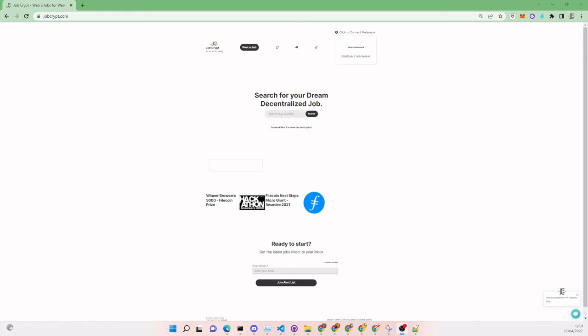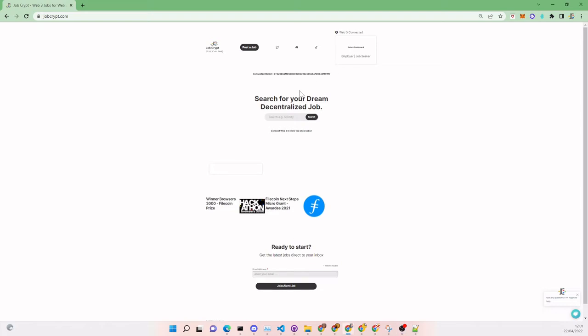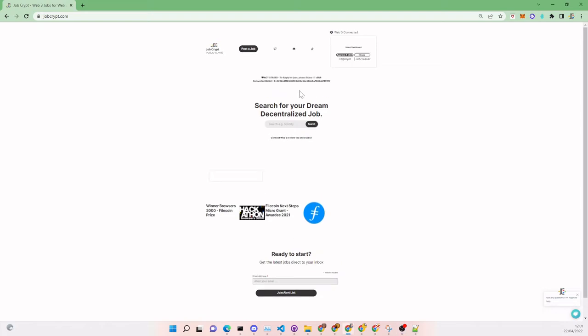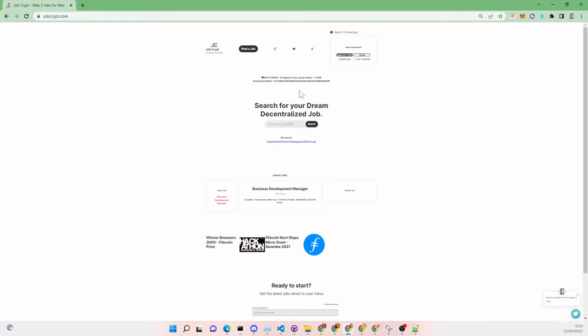To see the jobs which are available on JobCrypt, you need to simply click to connect your MetaMask or browser wallet. Once it's connected, the jobs that are available and the popular jobs will be listed here, and so you can apply for this job, and you can also search for the jobs using the search field.